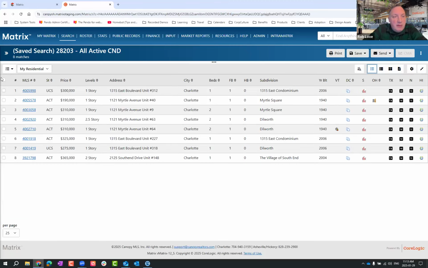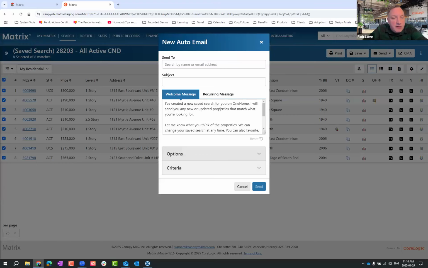Now, going back to my grid view real quickly, I want to show you a couple other things, so I don't want to spend too much time here. Same deal if you want to send your properties out to a client. So let's say I want to highlight all these properties. I want to send this in One Home. I can either email this, I can share it, I can do an auto One Home email as well. All of this is going to function very similarly to before. You'll be able to take the same actions you could.